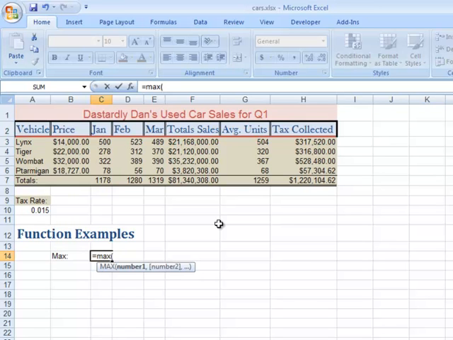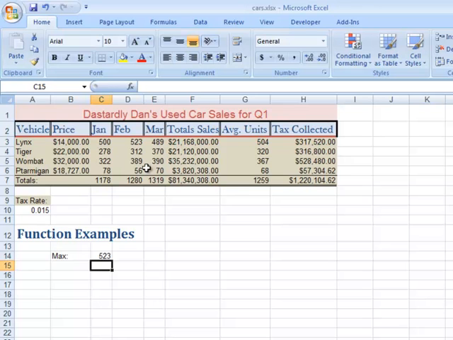But what we're actually going to do this time is not include a list of numbers separated by commas. I'm actually going to select this range of cells, and you'll see that it automatically recognizes that it's called months. So I want to find the maximum value in the range of cells called months. I hit enter, and the answer is 523.